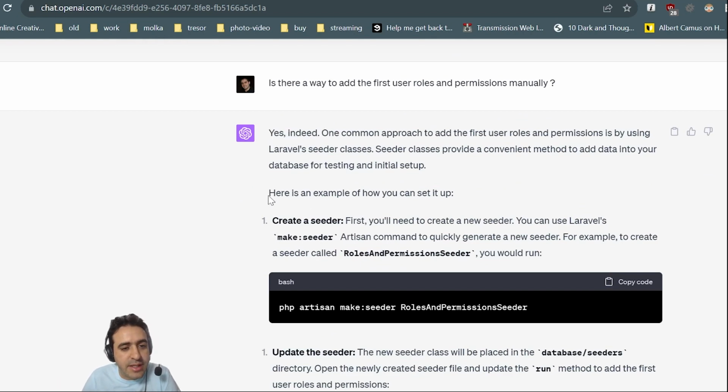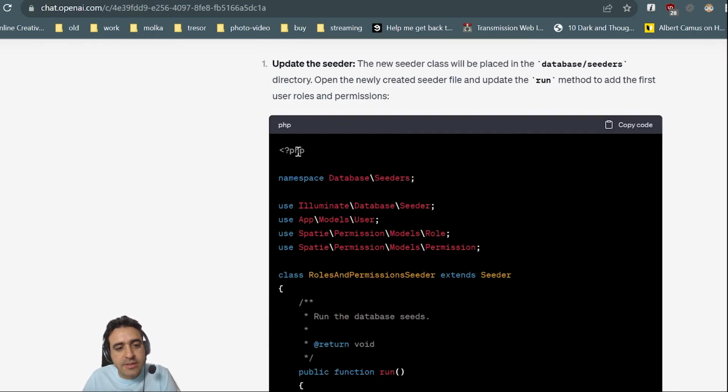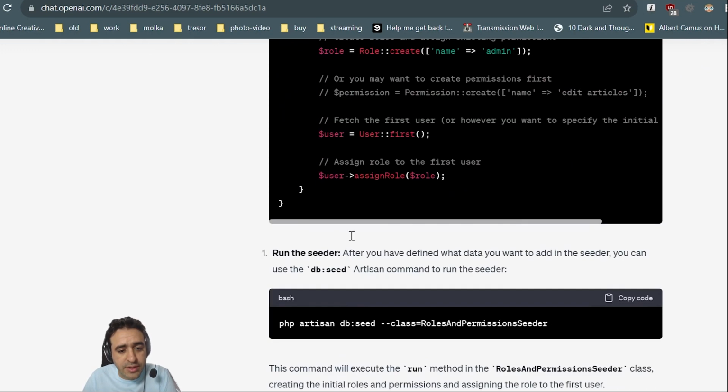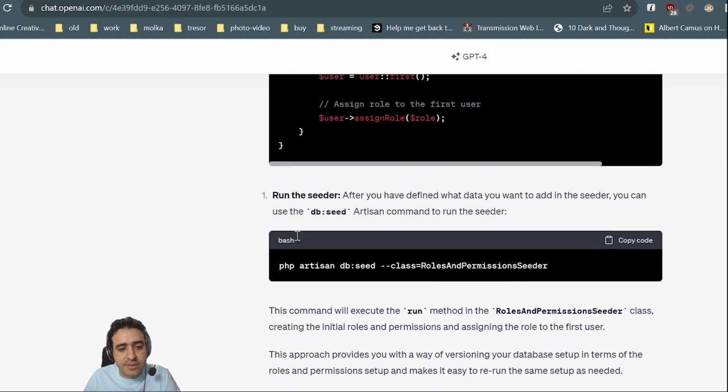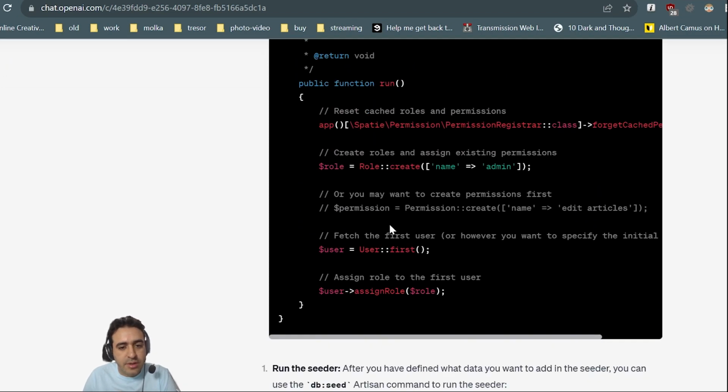So for example, here I get in this answer that I can create a seeder. So this is the command to create the seeder, and then I should update the seeder. And then I can define the role here, and then I can run the seeder. And this is what I was looking for. This is a good way for me to solve it. So I can just get a user. I can create the roles. I know that I have just 3 roles.